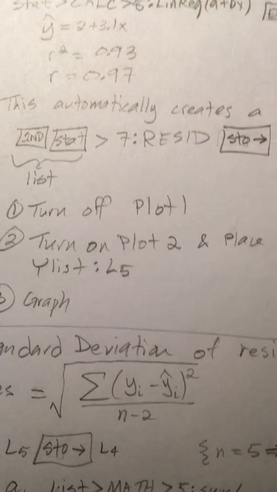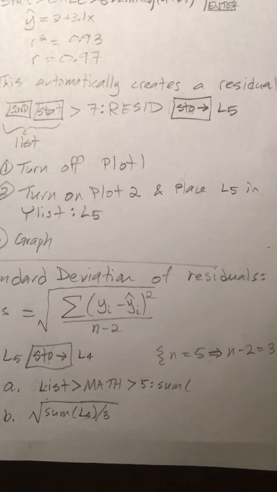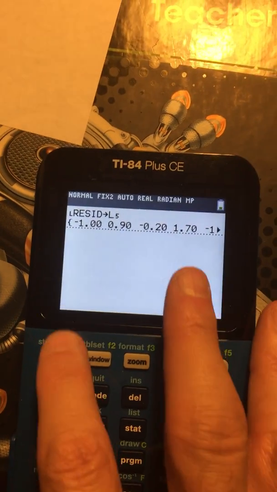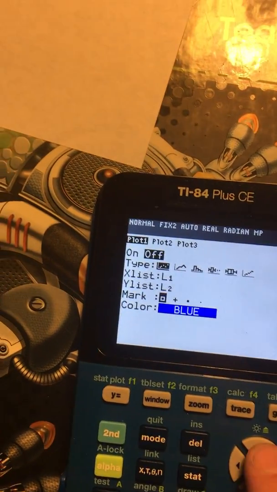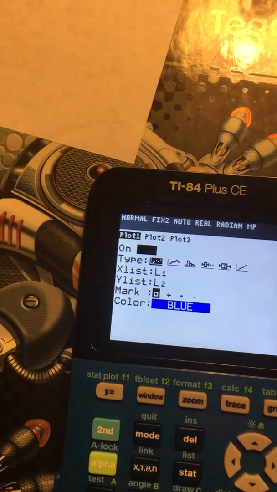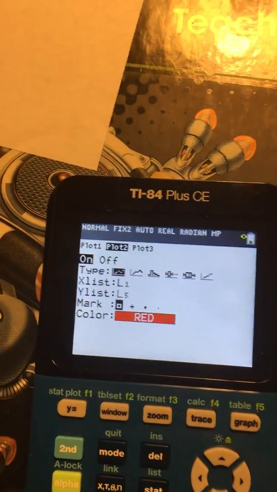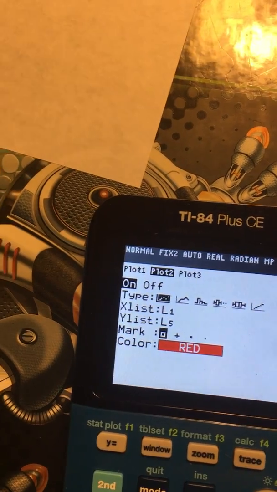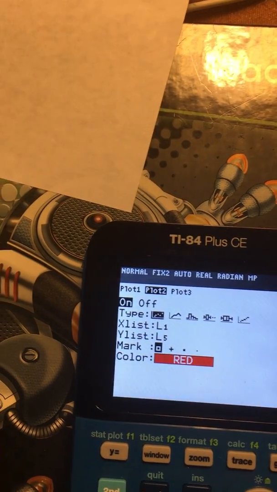So the next thing we want to do to graph is we want to make sure we turn off plot 1 and we turn on plot 2 and place L5 in the Y list. And then we'll graph. We may have to zoom in. We'll see. So first thing, I go to second plot and make sure that L1 is off. If it isn't, just move the cursor over to off, and then go back to plot and move down to L2 and turn L2 on. And in the Y list, just make sure you hit second 5 and enter, and then graph.